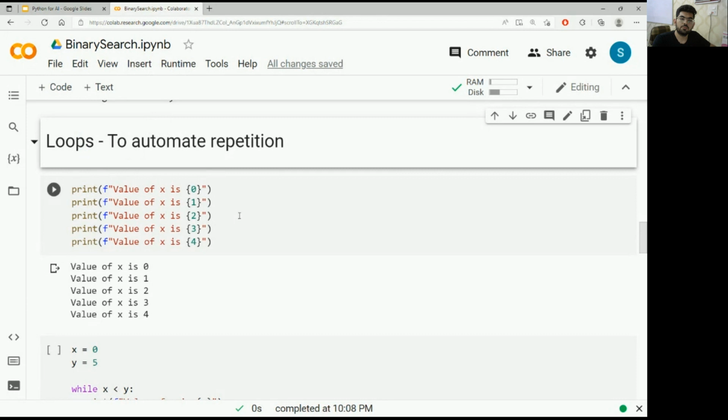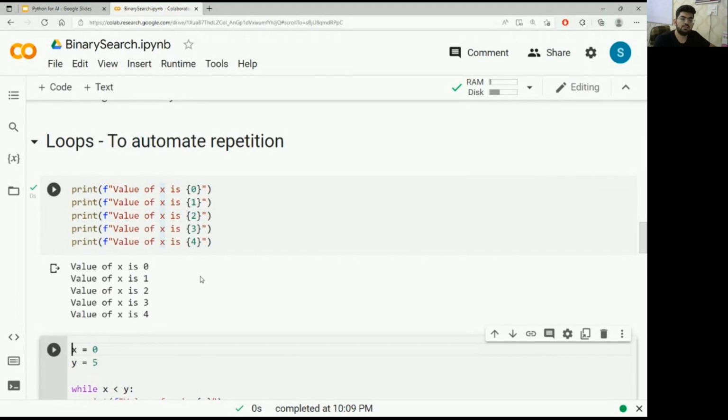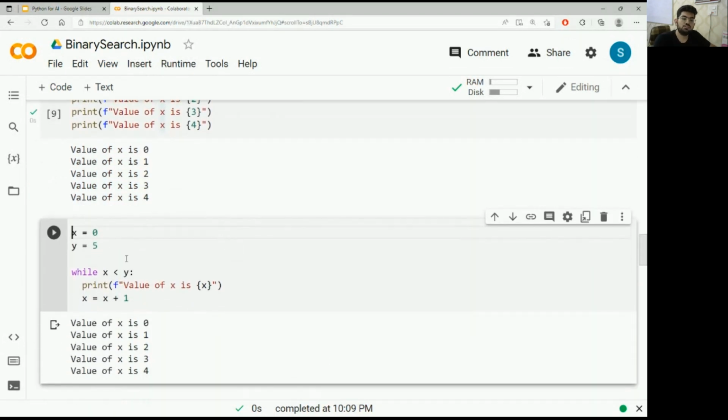So what is a loop? It's simply to automate repetition. Let's say that I want to print all these lines: value of x is 0, value of x is 1, value of x is 2, value of x is 3, and value of x is 4. In a very basic way, I would need to write all these one by one. And if we run this, then we can see that is the output we are getting. But to remove the redundancy of typing this each and every time, we use a loop.